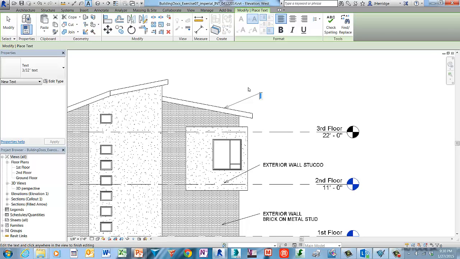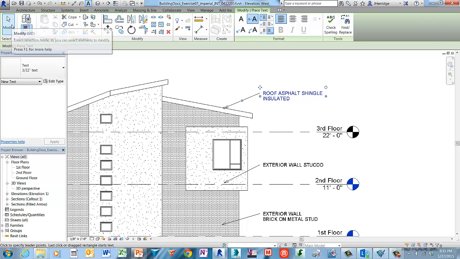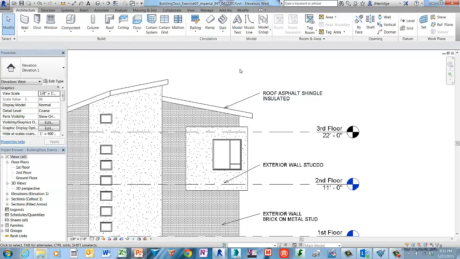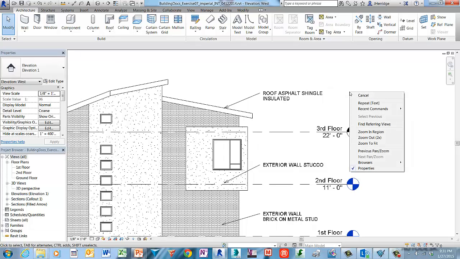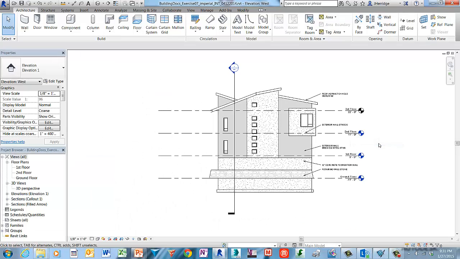Let's give the first line the label roof asphalt shingle. Hit the Enter key to create a second line, and let's go ahead and give it the label Insulated. Left-click and space to accept the note. Select Modify to end the text placement tool. Go ahead and zoom to fit the view.